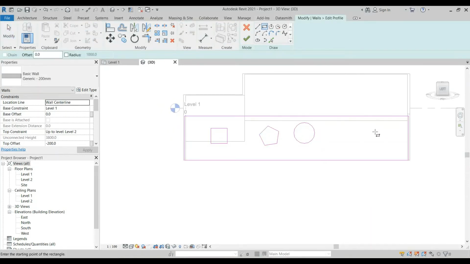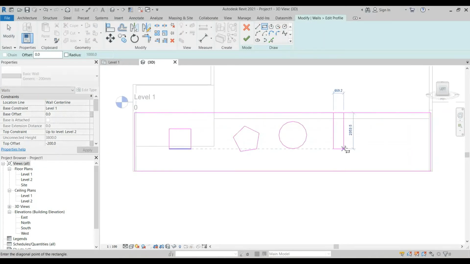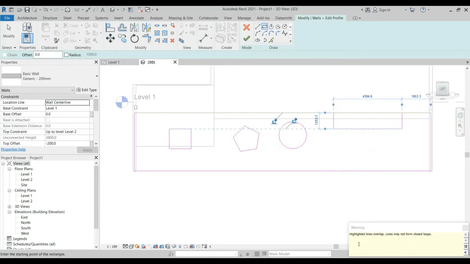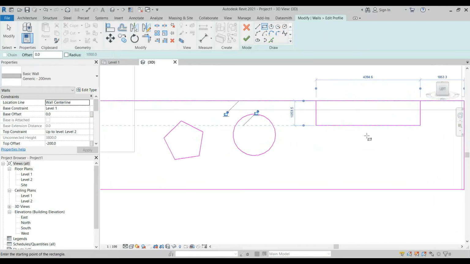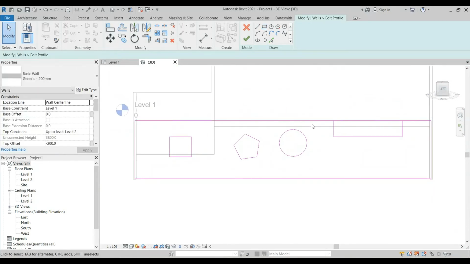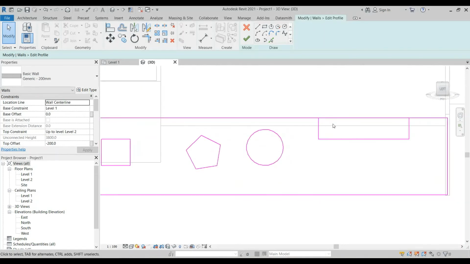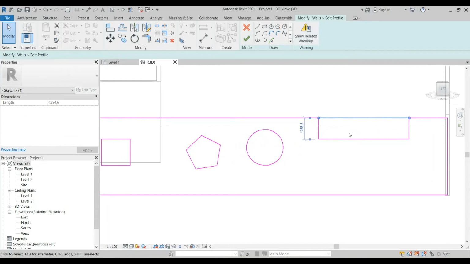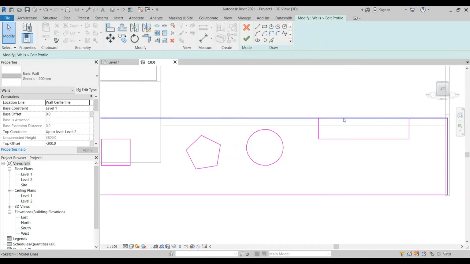Let me show you what I meant by make sure it's enclosed. Highlighted lines overlap. Line may not form a closed loop. So in a situation like this, this is what you do. Escape, escape. Then you make sure there's an enclosure. So it's a rectangle on another line. Let's first leave this first line here.